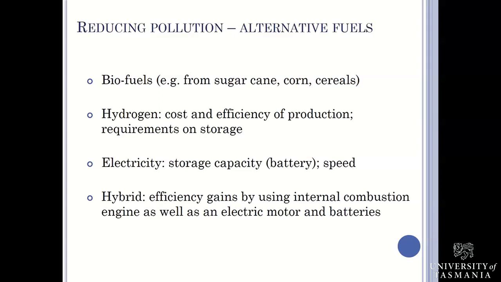How do we reduce the pollution? As for the environmental impacts we look at, pollution is one of the major problems. What can we do to actually reduce that impact? We can have biofuel. Fuel can be fossil fuel, but it can be biofuel. Fossil fuel is not renewable. Once we extract and use it, it never comes back.